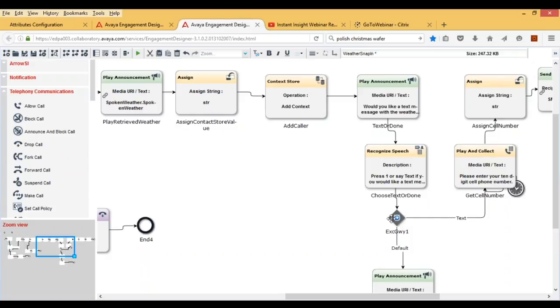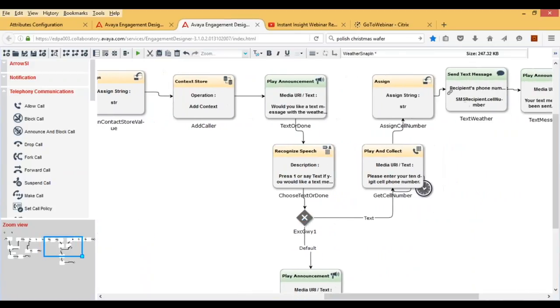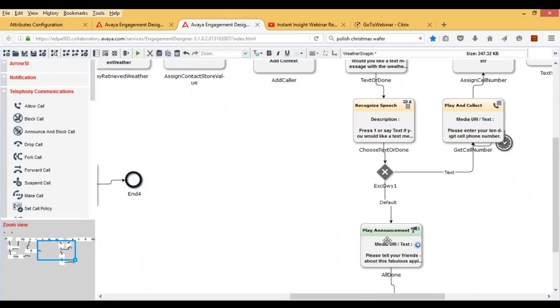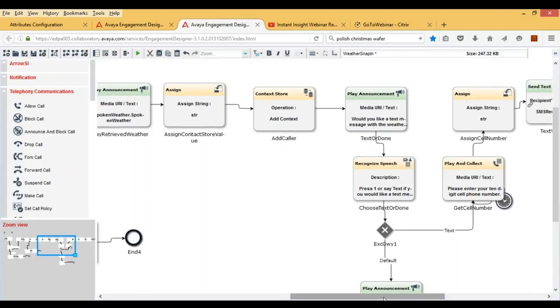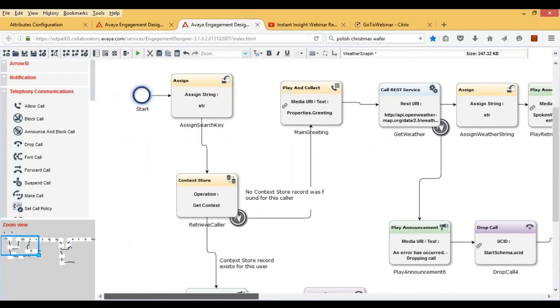Again, my if-then-else logic, where I can say, basically, if they said text, go off and do something, and then I go off and send a text message. If they said they're done, I go and play an announcement that says that we're done, and things like that. But let me show you a few more things about this. So again, incoming call application, ignoring some of this stuff over here.